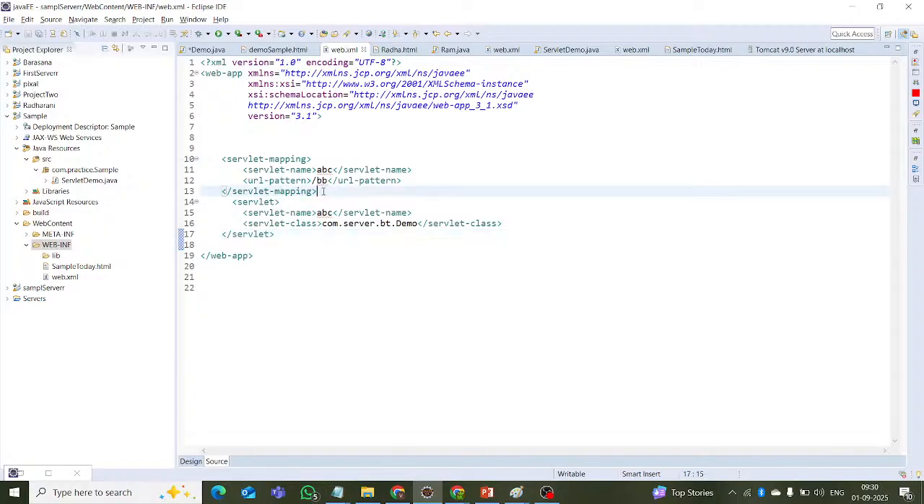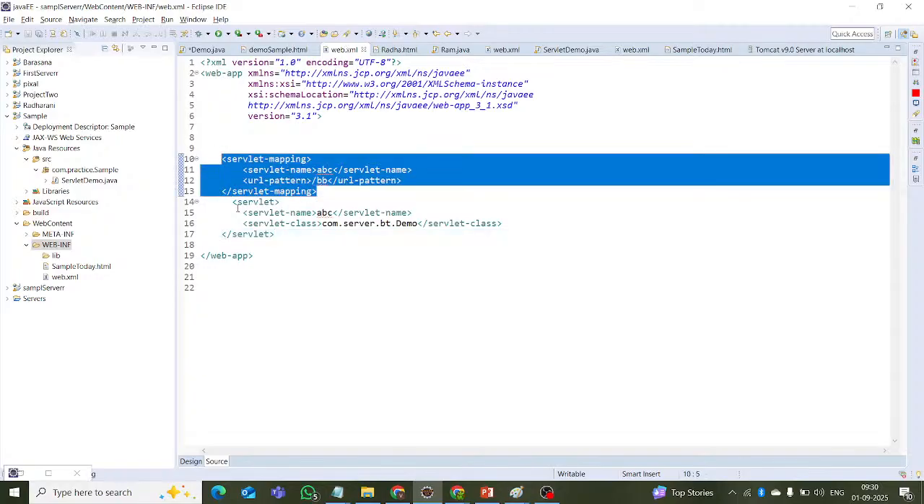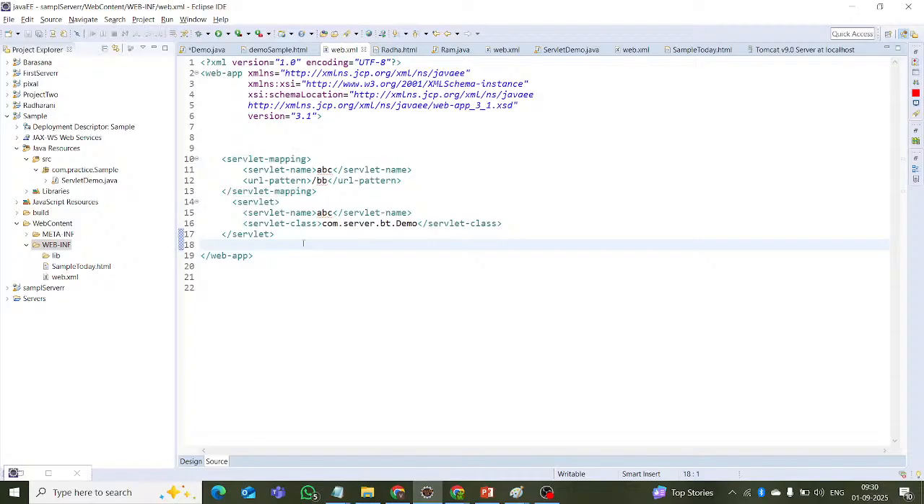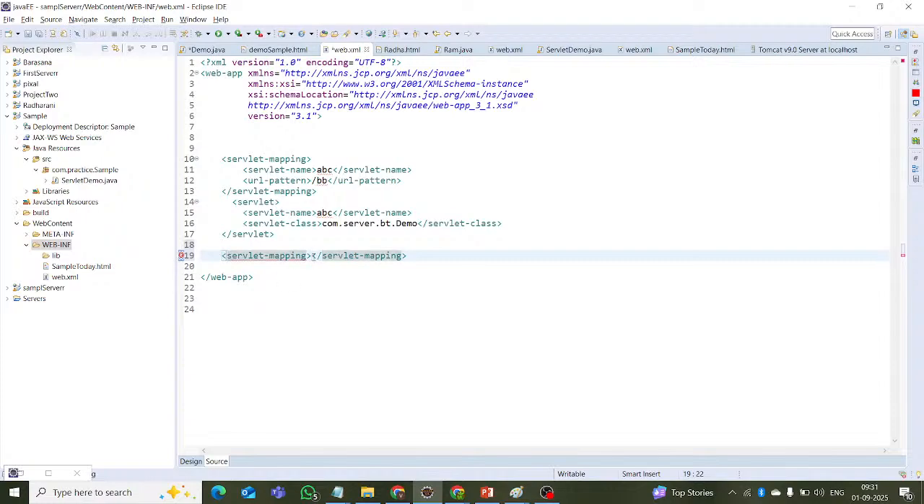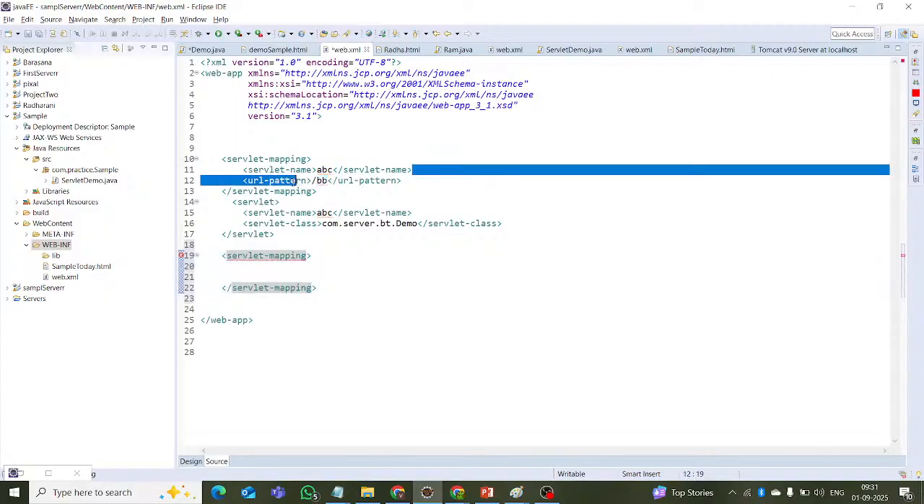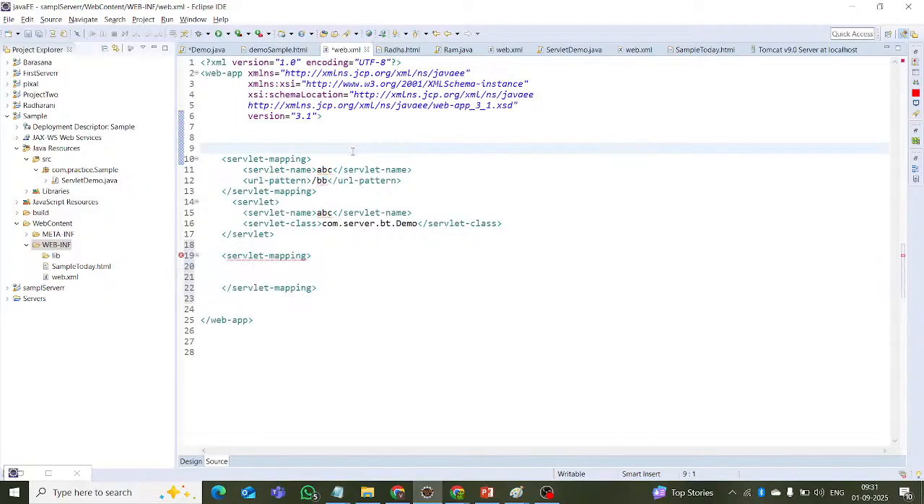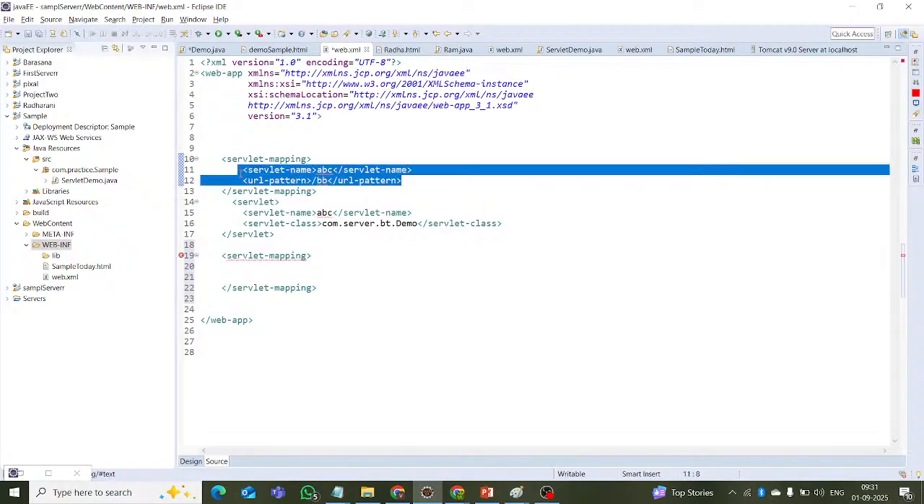Here we have to write two tags. One is servlet mapping and one is servlet. We have to write just these normally. Just write like this, servlet. It will come like this, servlet mapping. Then it will open and close the tag. Just write these two lines. What is that? Servlet name and URL pattern. We have to write these two inside the servlet mapping.